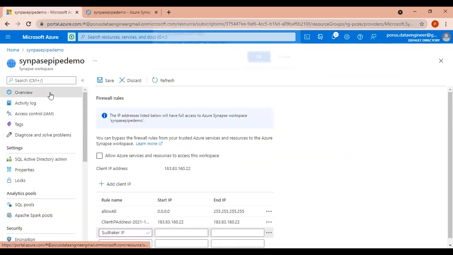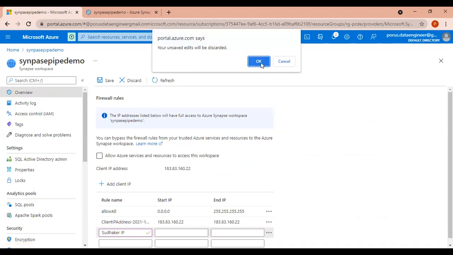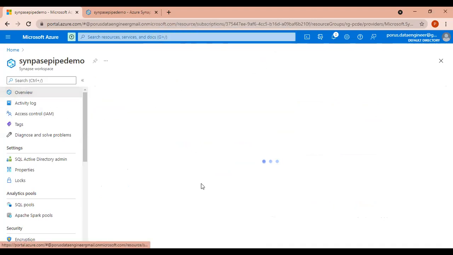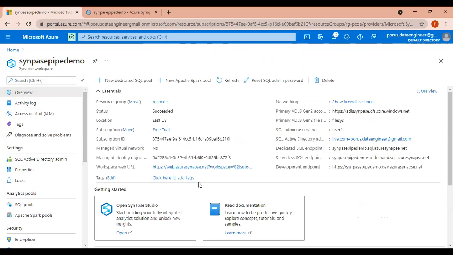Here, if you see the overview, you have the managed identity object. So this is a managed identity. With the help of the managed identity, you can authenticate the access. If you remember, in Azure Data Factory and Synapse Analytics pipelines, when you create a linked service, it talks about the managed identity as well. Through that, you can authenticate the access.